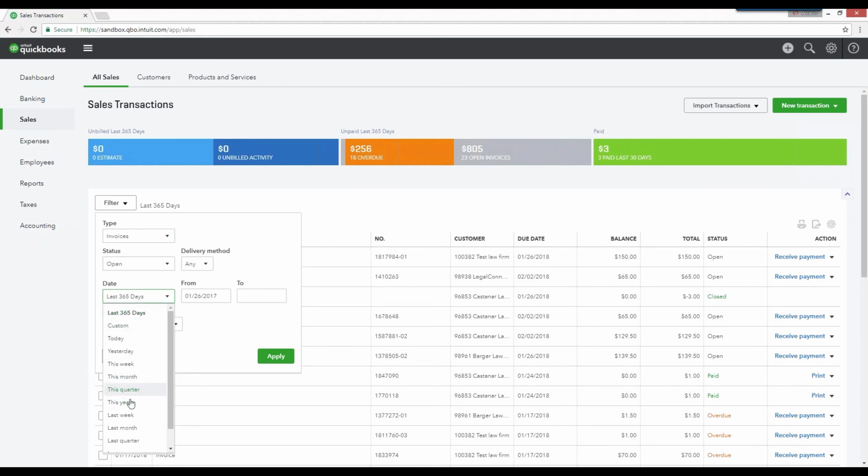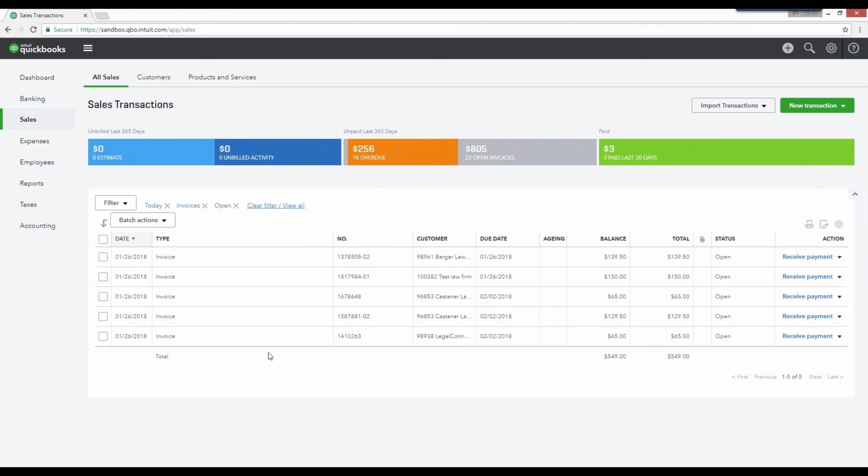QuickBooks also allows you to filter down to a specific customer if you'd like, but for today, we'll go ahead and leave it as is. Once we have our filter set, we can click on Apply, and QuickBooks will only display the invoices within those parameters. From here, we can see all the open invoices to the customers by clicking on the first checkbox, which will select all invoices.